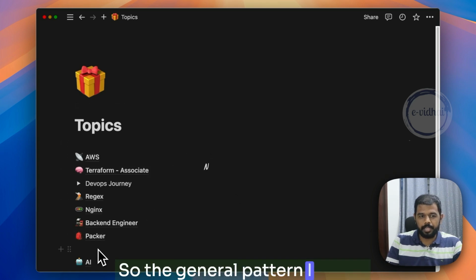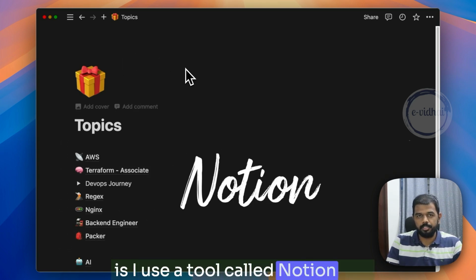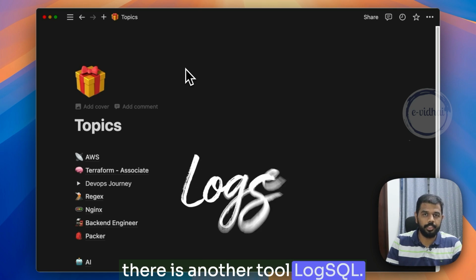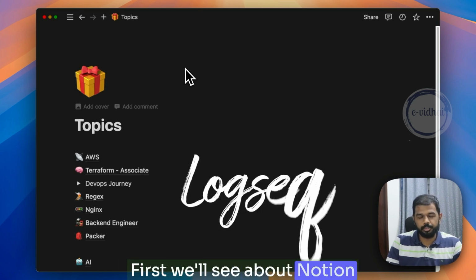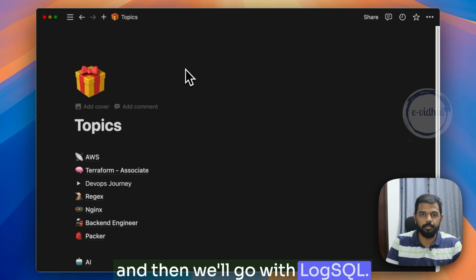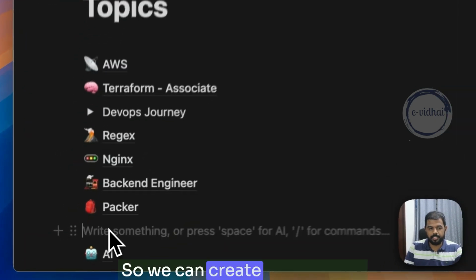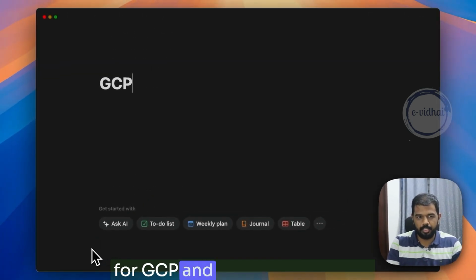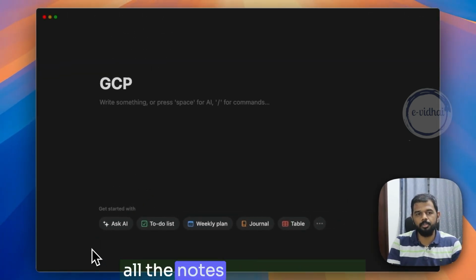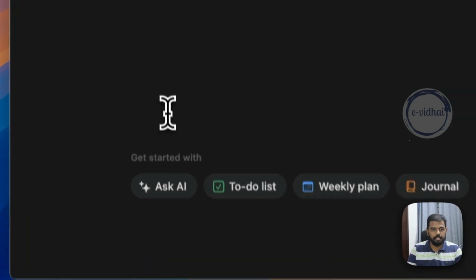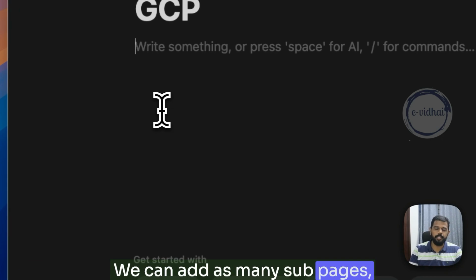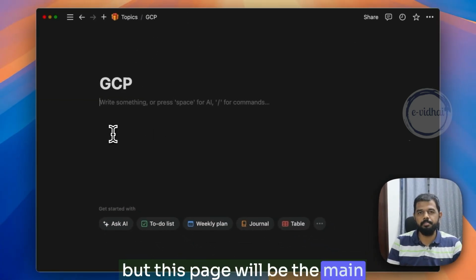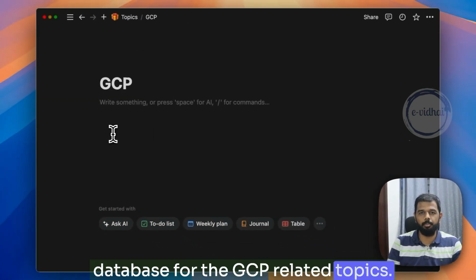The general pattern I follow is I use a tool called Notion, and there is another tool which I use called Logseq. First we'll see Notion and then we'll go with Logseq. We can create a main page for GCP, and going further, all the notes for GCP are going to go under this specific page. We can add as many subpages, but this page will be the main database for the GCP related topics.